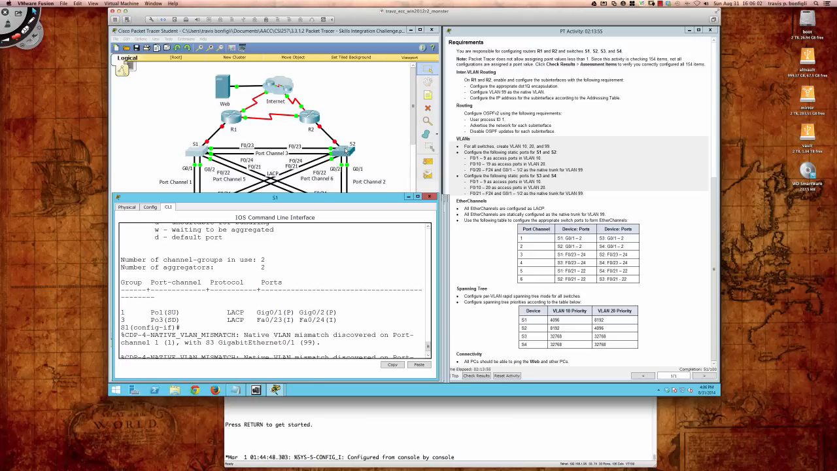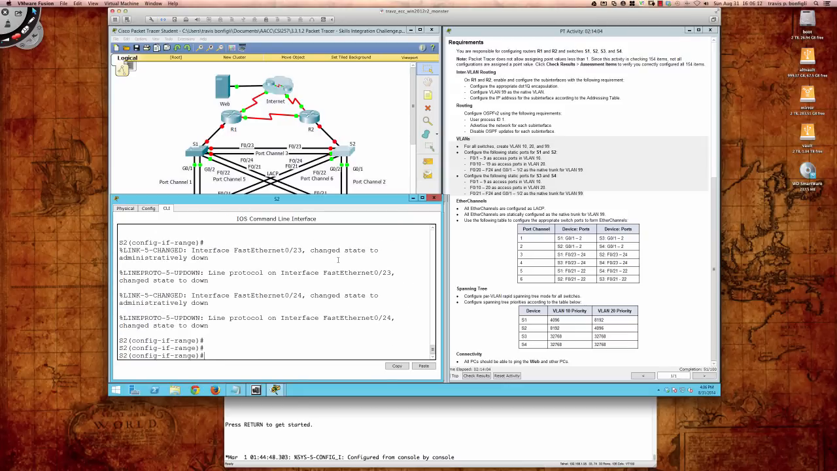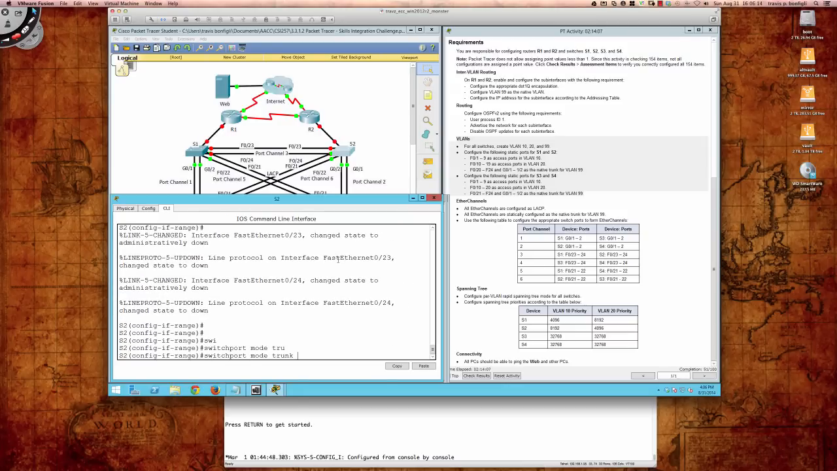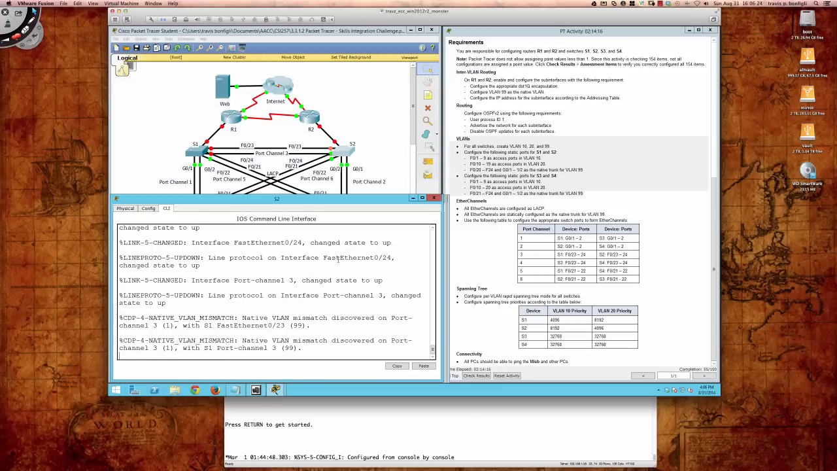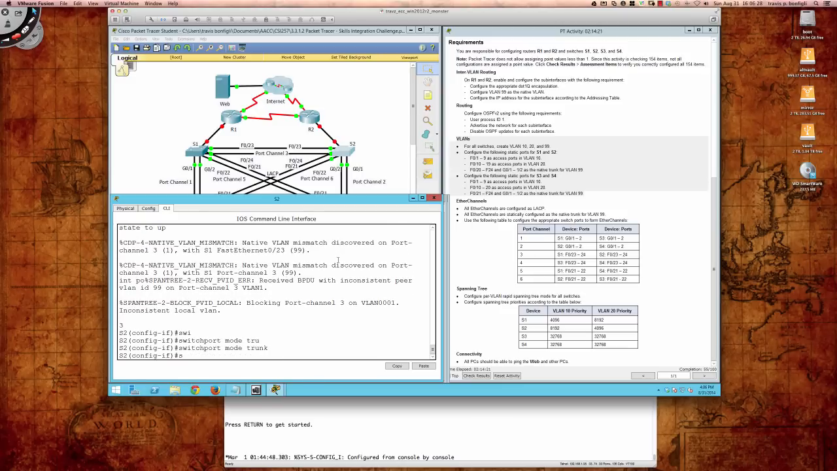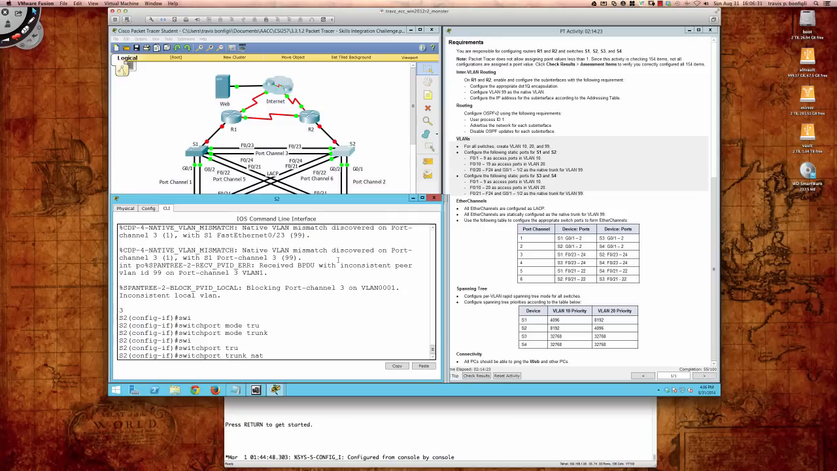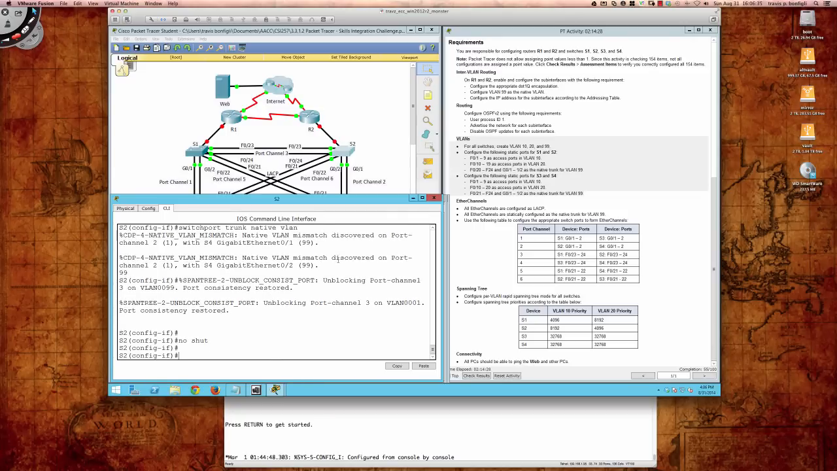They are not participating in the port channel right now because we need to go do the other side. So this is going to be switch 2's Fa0/23 and 24. So int range Fa0/23 to 24. We'll shut these guys down right now. Switchport mode trunk. And we're going to say channel-group 3 mode active. So now we have that interface. I'll say no shut, int Po3, switchport mode trunk, and then switchport trunk native VLAN 99, and then no shut, and the consistency has been restored.